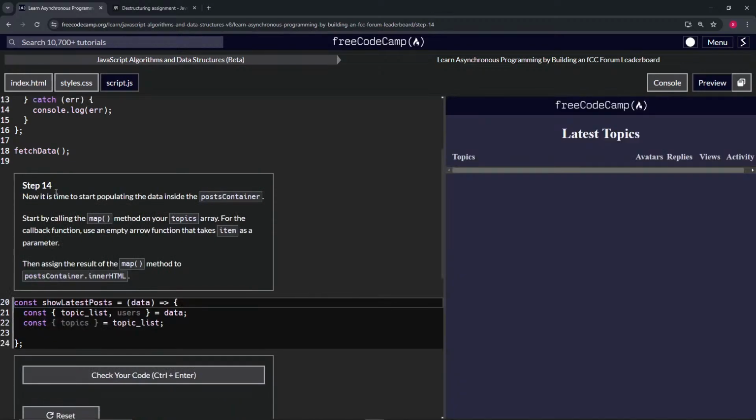All right. Now on to step 14. Now it is time to start populating the data inside the posts container. We're going to start by calling the map method on our topics array. For the callback function, we're going to use an empty arrow function that takes item as a parameter. Then we'll assign the result of the map method to postsContainer.innerHTML.